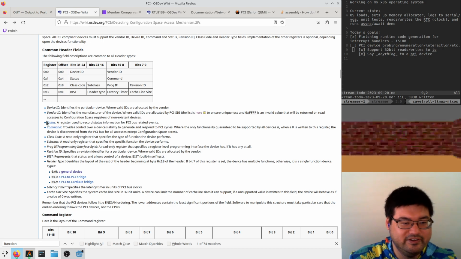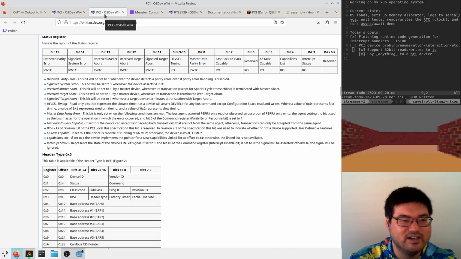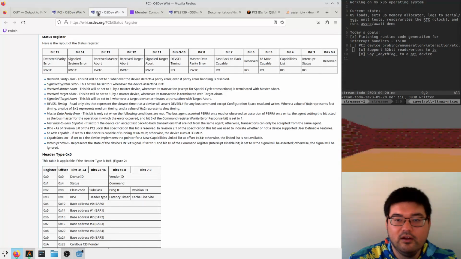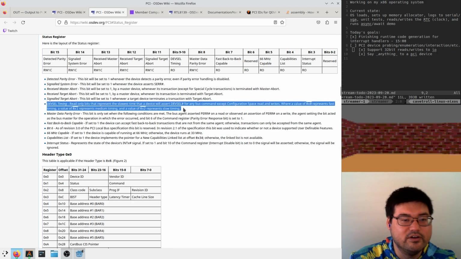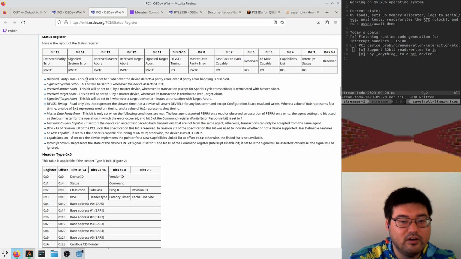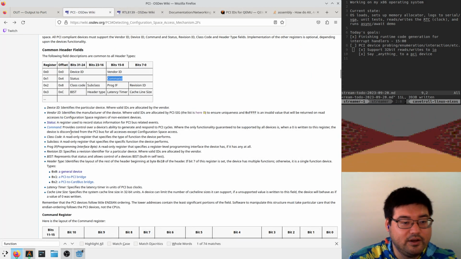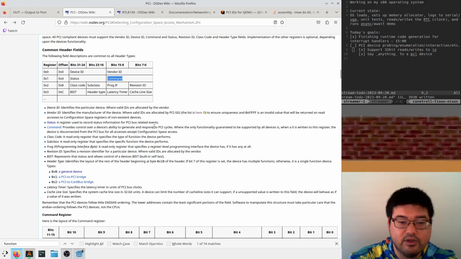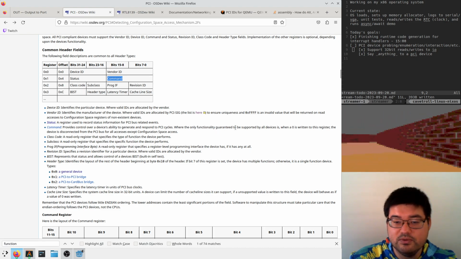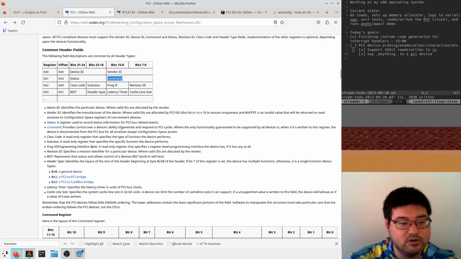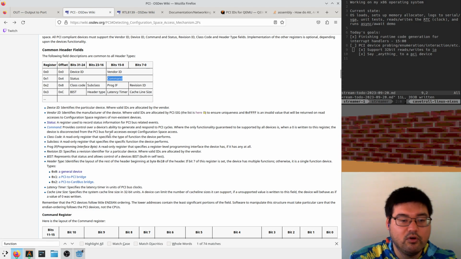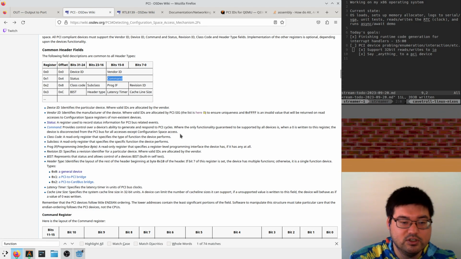Okay. If I click this, does it bring me somewhere? Oh my god. So this is a lot of info. Let's ignore that for now. Command. Provides control over a device's ability to generate and respond to PCI cycles, where the only functionality guaranteed to be supported by all devices when a 0 is registered to this register, the device is disconnected from the PCI bus for all accesses except configuration space access.